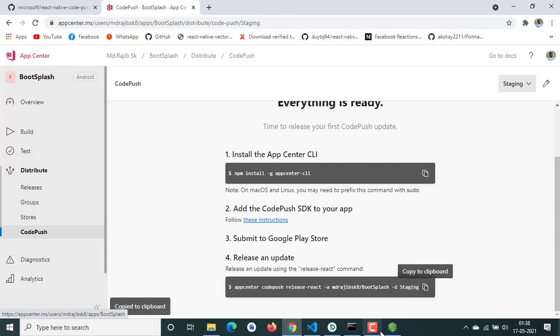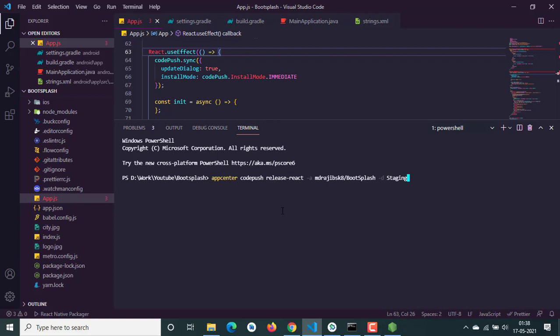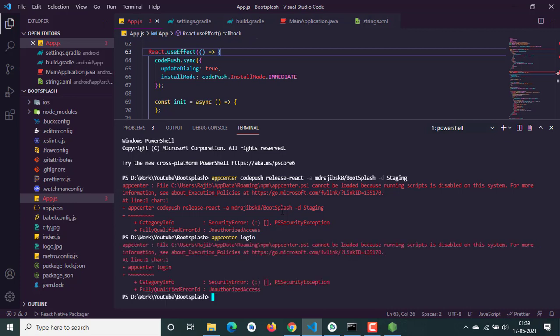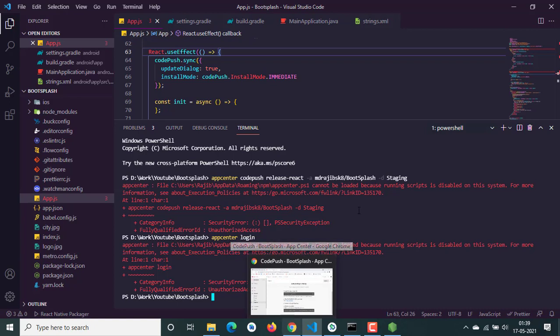So we're going to copy this one and paste it over here. And it says that App Center cannot be loaded because running script is disabled on the system. I guess it's because we have to log into App Center. You have to search for App Center login. No, it's not working. Let me check. Why is that?